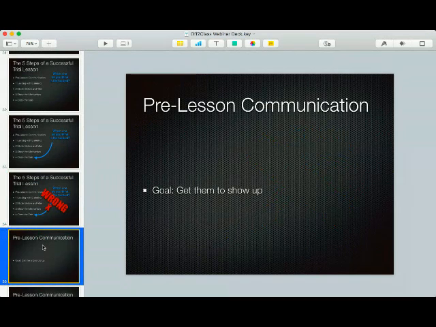Okay, and before we get into leading with listening, I want to talk about pre-lesson communication. Because this is important, because the goal of communicating before your trial lesson is to get them to show up. Because if they don't come to the trial lesson, then none of the other steps matter.